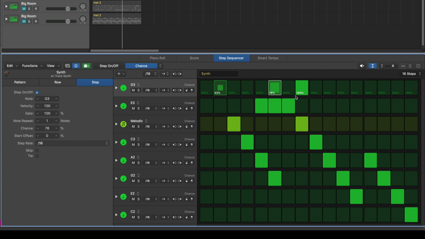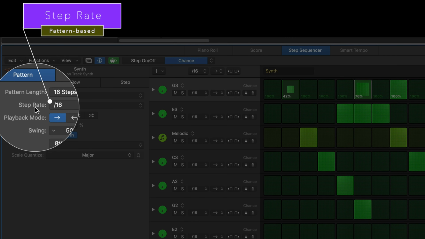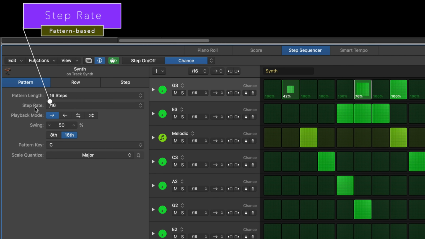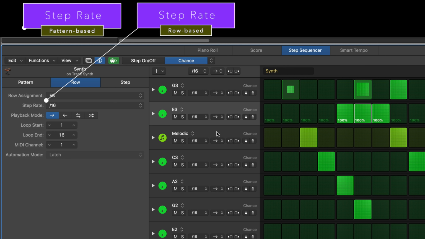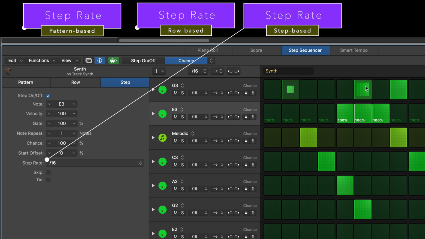It gets very deep with a lot of parameters, especially if you just look at the step rate. With the step rate, you can set a different step rate for the pattern, then override that to set an individual step rate for each row. And even in each row, you can set the step rate differently for each individual step. And then, of course, you can define backwards, forwards. You can have different parameters. So it gets extremely complex if you dive in, which is a little bit frightening at the beginning.